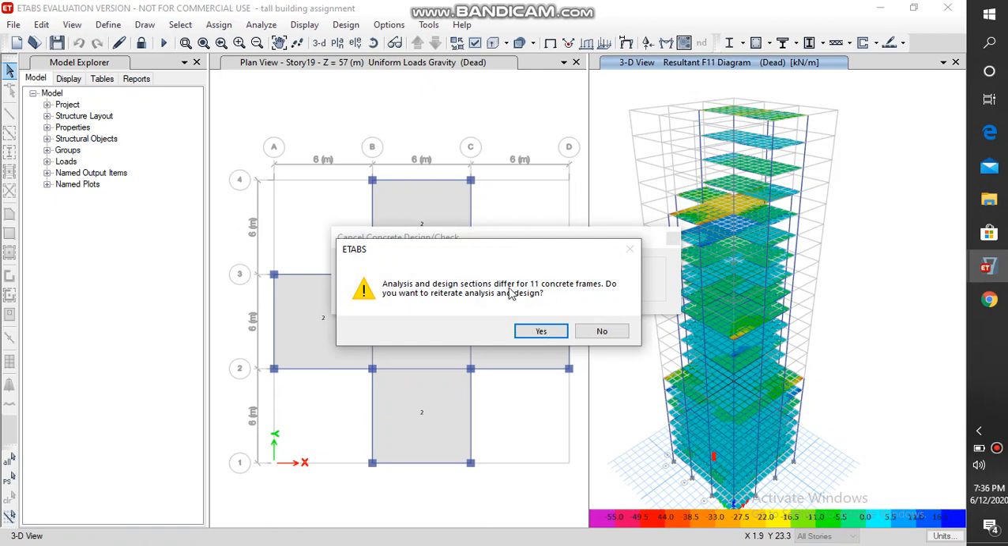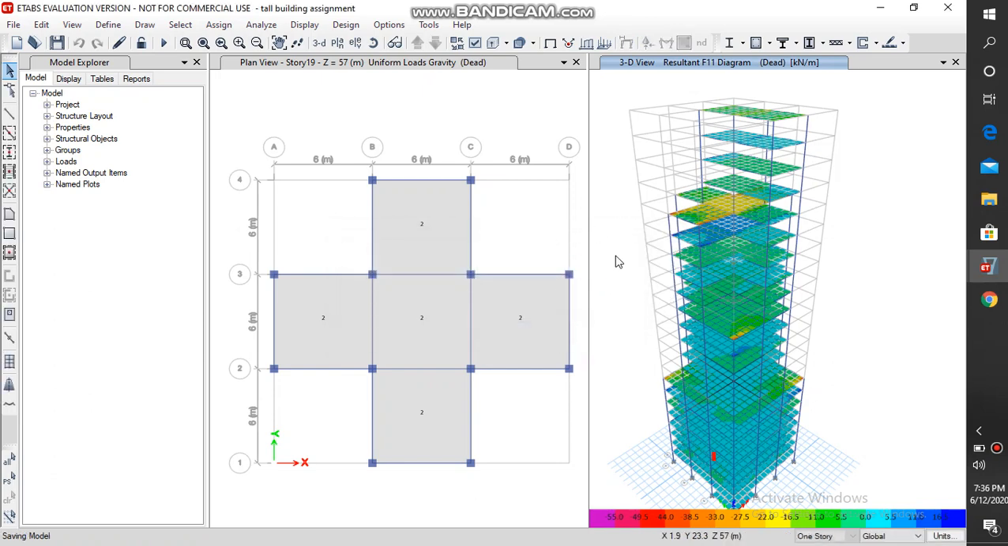Now it shows that 11 concrete frames have failed. So now it is asking to reiterate. This is what I told you in the earlier video. If a particular section fails, then the software automatically assigns a different beam and column of different dimension so that it resists the load. So now if I click on yes, again the analysis and design is going to start. By this way, the complete designing and analyzing of a particular structure can be done.